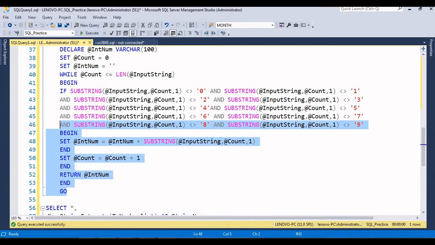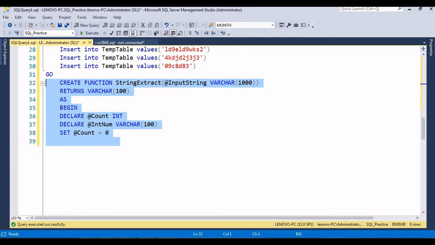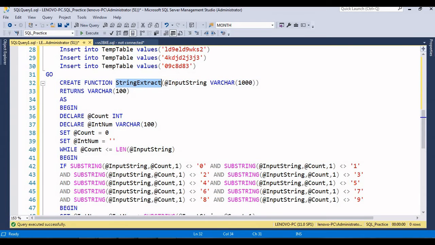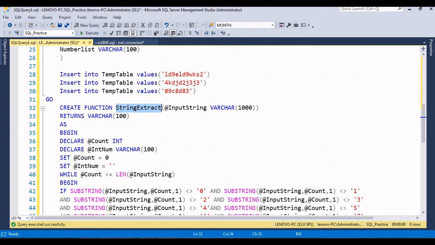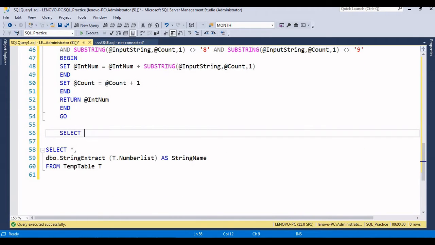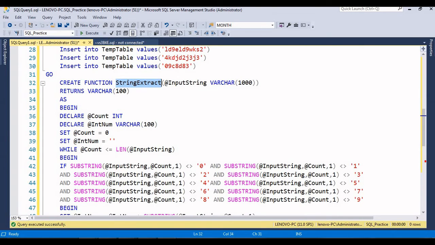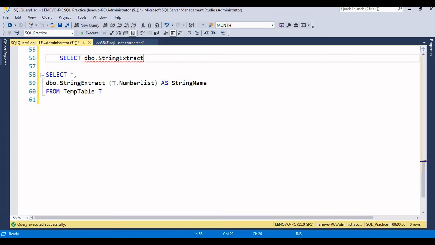Okay, so let me execute this function. Okay, command completed successfully. Now I will try to validate whether it is working or not. Select tvo dot function name. So what is the function name? We'll check. String extract, copy. We'll pass one input parameter, a b c, we can give any number, that's not an issue. Okay, we'll see whether it is working or not.